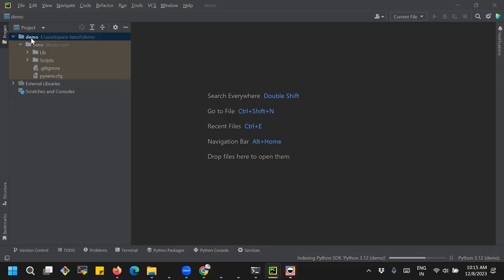Okay, good. Now the project has been created, and in this project one virtual environment is created. You see in this project, one folder, .venv. So for Python projects, this is from the 3.x version onwards.